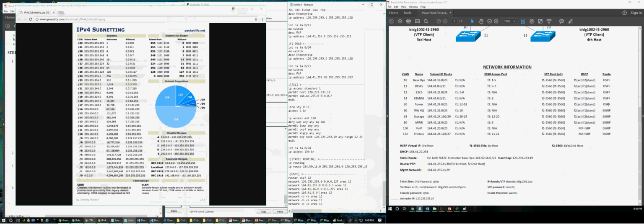164.41.8.0. 21. That's 3 down, so 248. So 7. 240 something. I'm just going to cheat and look at it. What is it? 21. 7. Oh, gosh. That's right.